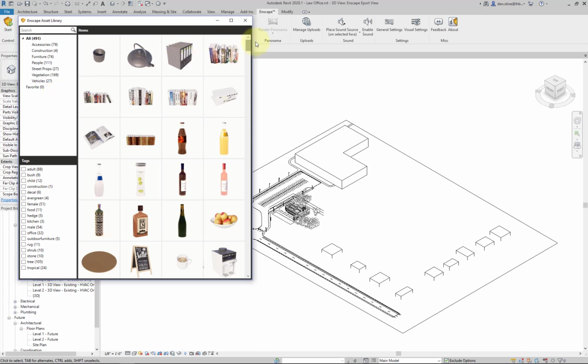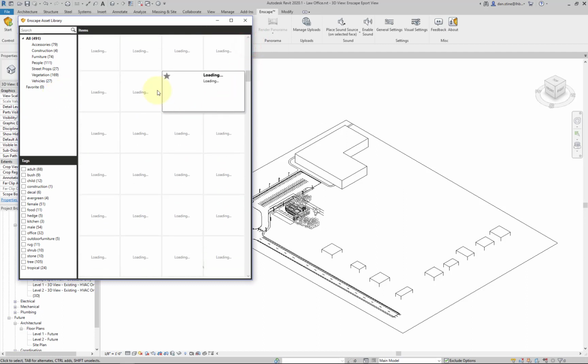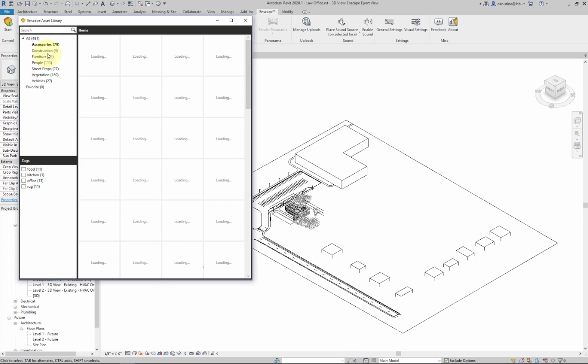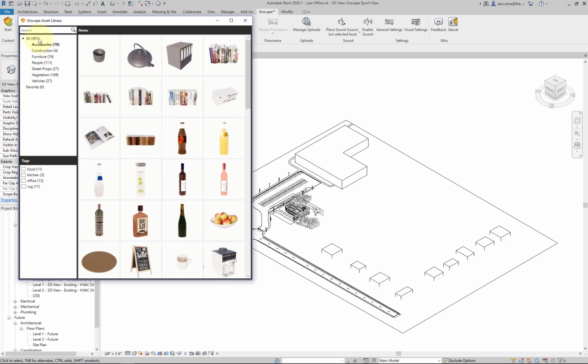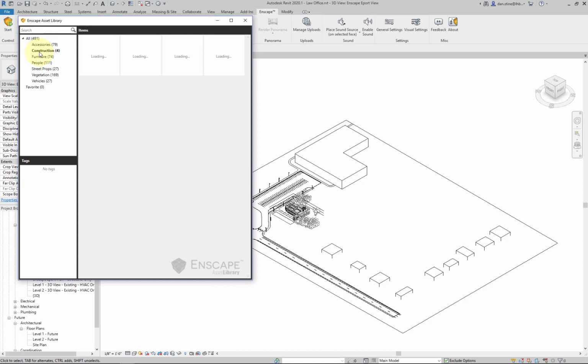So you can see right off the bat that there's a lot of content, and it's actually loading these preview images from the web. All of this content doesn't just download as part of the installer, because that would make the installer quite large. So depending on your internet connection, it could take a little longer to download these previews. And then on the left here, we can select these subgroups if we just want to look at the specific accessories or clutter or construction options.